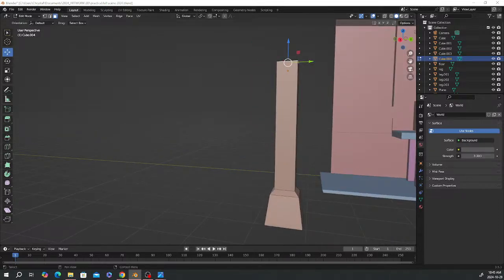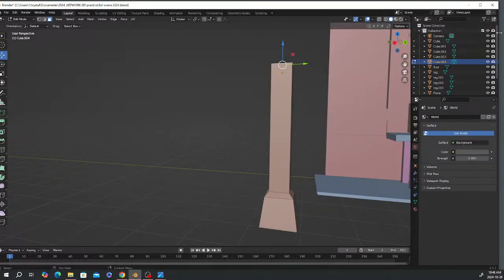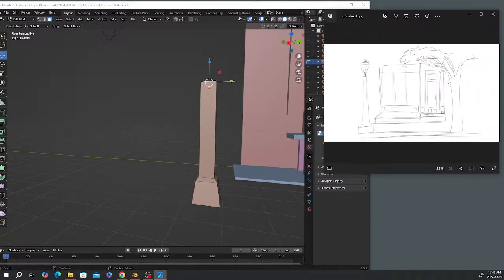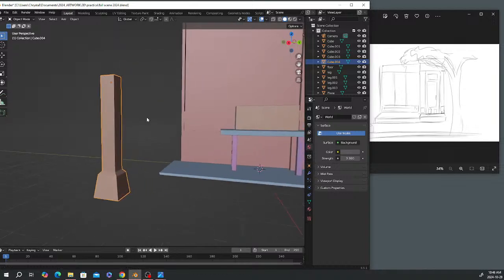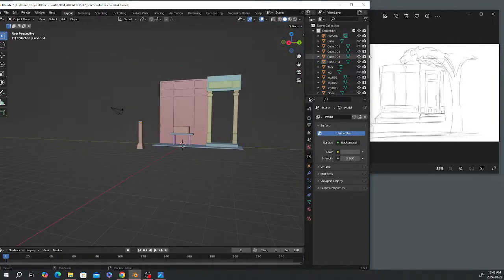Let's see if I could move my scene to the side like this. I know that there is a way to place your sketch as a plane. That seems to be the only logical way to do this. Okay, so let me see if I could do that. Import image as a plane.